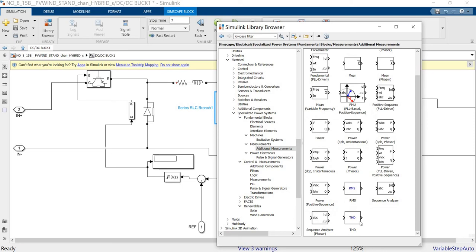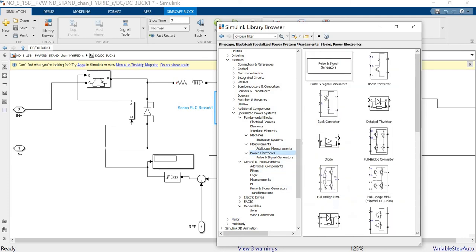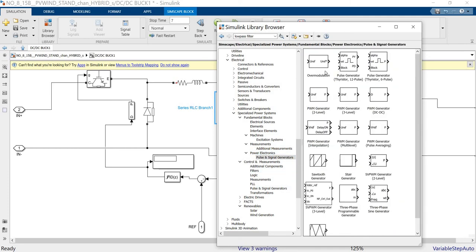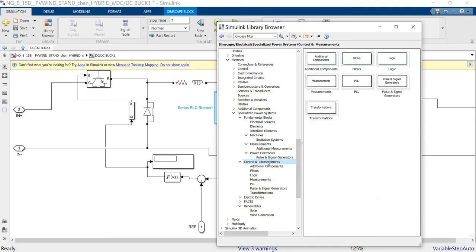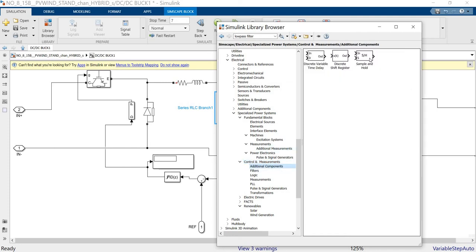THD is also used. This THD operation we obtain in the power quality analysis processing block. Again, this is pulse and signals. These pulse and signals, we obtain the DC to DC converter pulse from here, right? Next one is the control and measurement. That is an additional component: sample, hold, discrete and other things. Filter, if you need the filtering option.